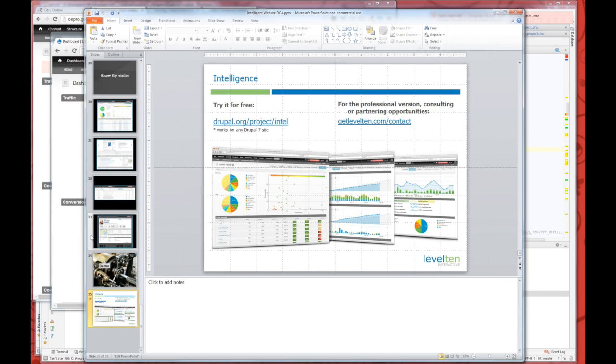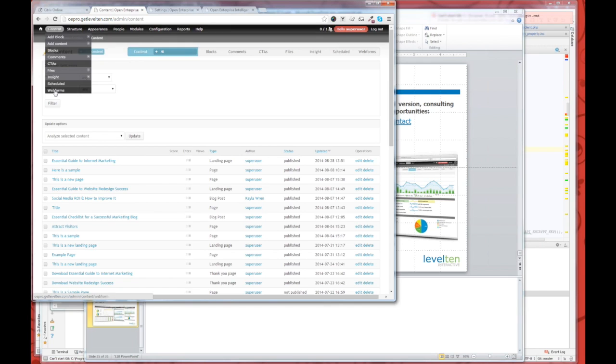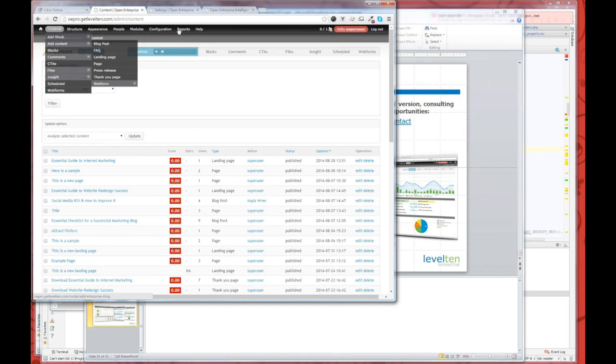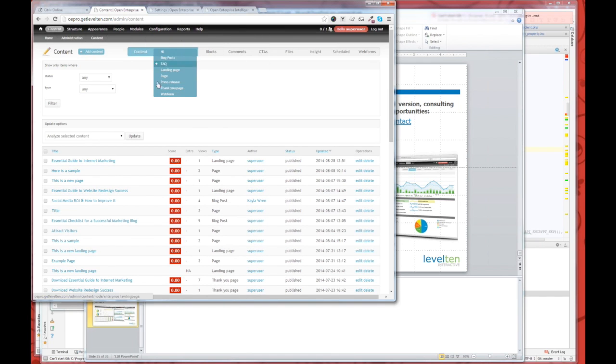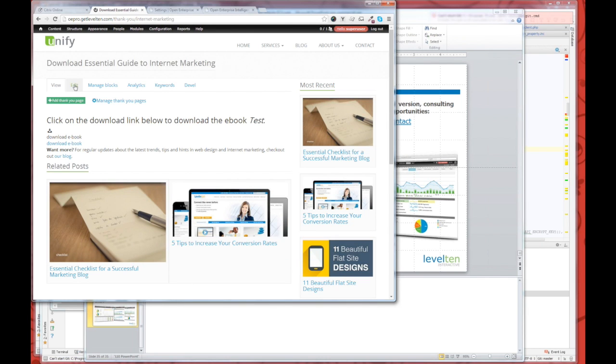So a good example of this is the conversion workflow. Let me show you what this looks like. Under the conversion workflow, in fact, this is Open Enterprise Pro, the distribution. So if I go in and look at my thank you pages, we hit the Essential Guide to Internet Marketing, and I go to Edit.